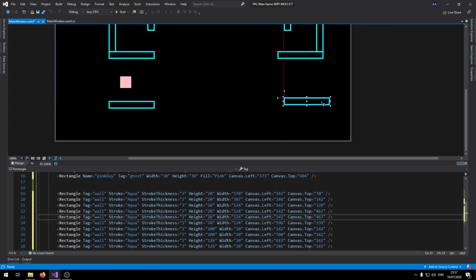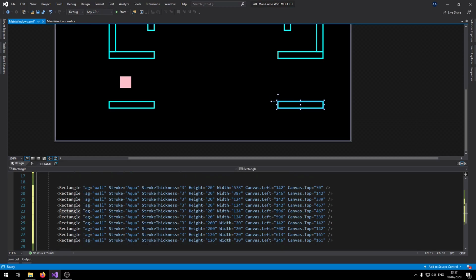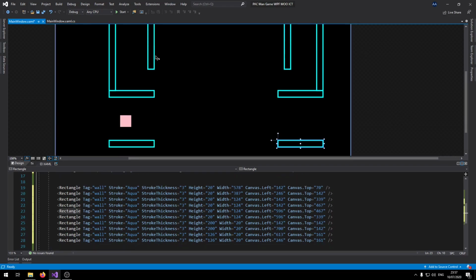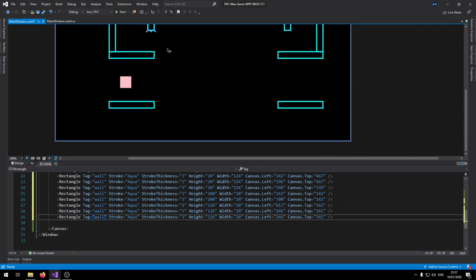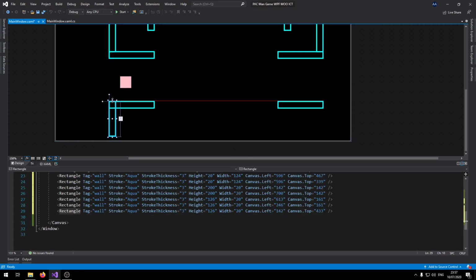Duplicate again. So I'm just pressing Ctrl D when I have the lines highlighted. So it actually just duplicates the line, so I can then move the objects over as I want to. Okay, so duplicate this line and this one down here, make it slightly shorter.